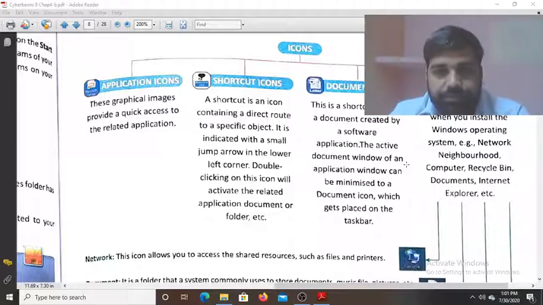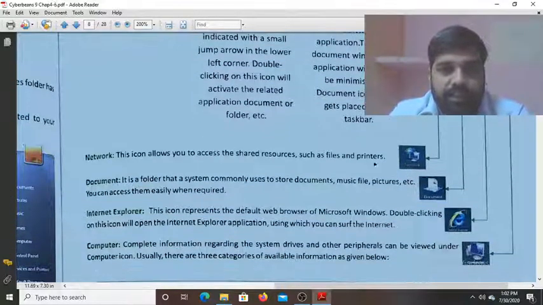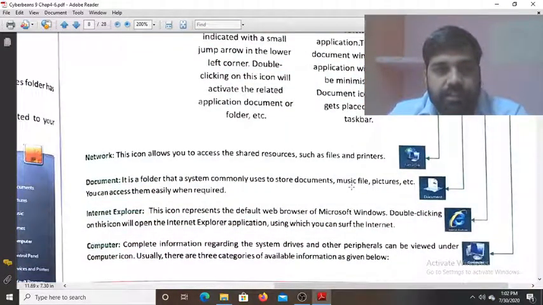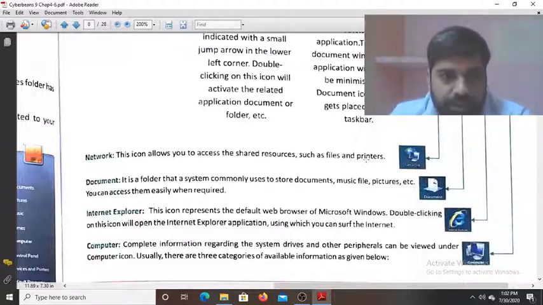Now see the network icon. See, this is the network icon. This icon allows you to access shared resources such as files and printers. So you can share your files. If you make your file shareable with other computers, you have to place that file in the network folder.